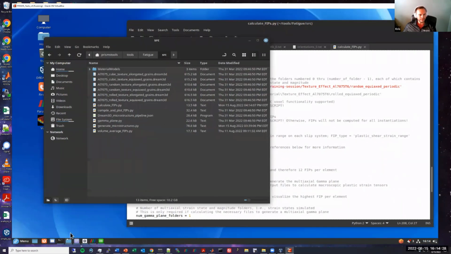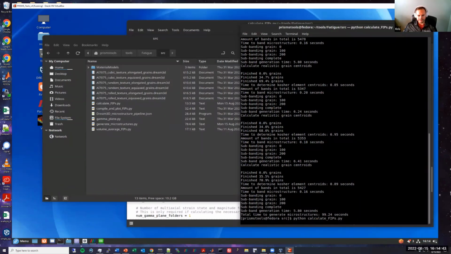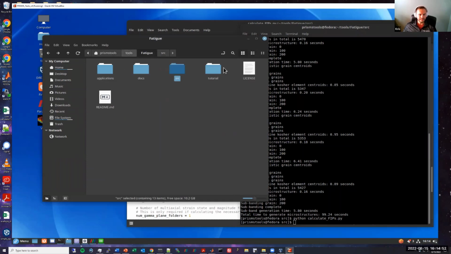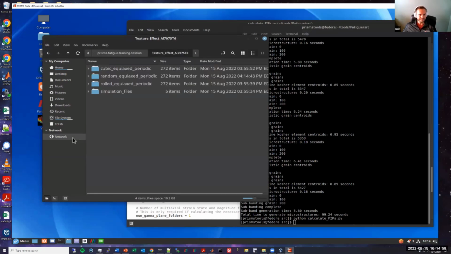So now we will go back to our command window. We should still be in the source folder. And now we will run python calculate_FIPS.py, and we'll hit enter. In this case, we did not get a printout because I did not include one for the calculate_FIPS.py script. But we did not get an error. So that's a good sign. If we got an error, that would be bad.